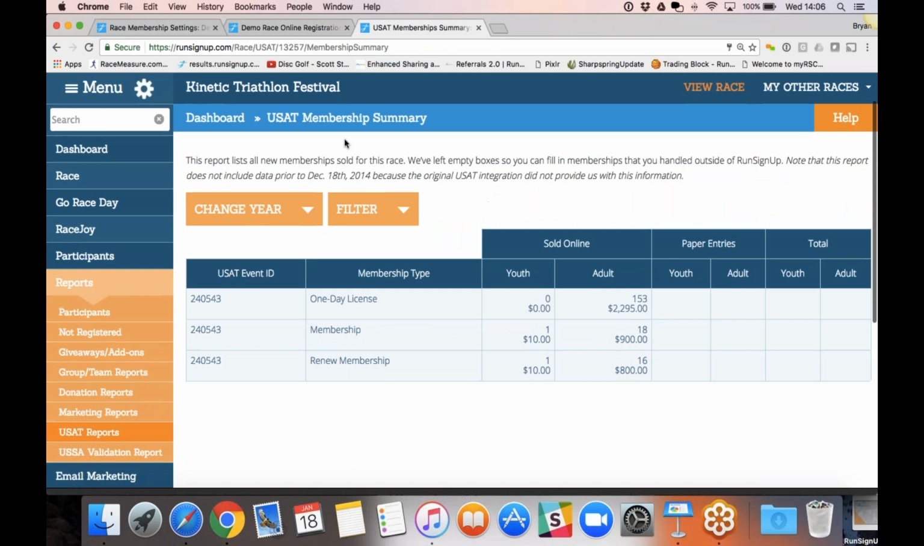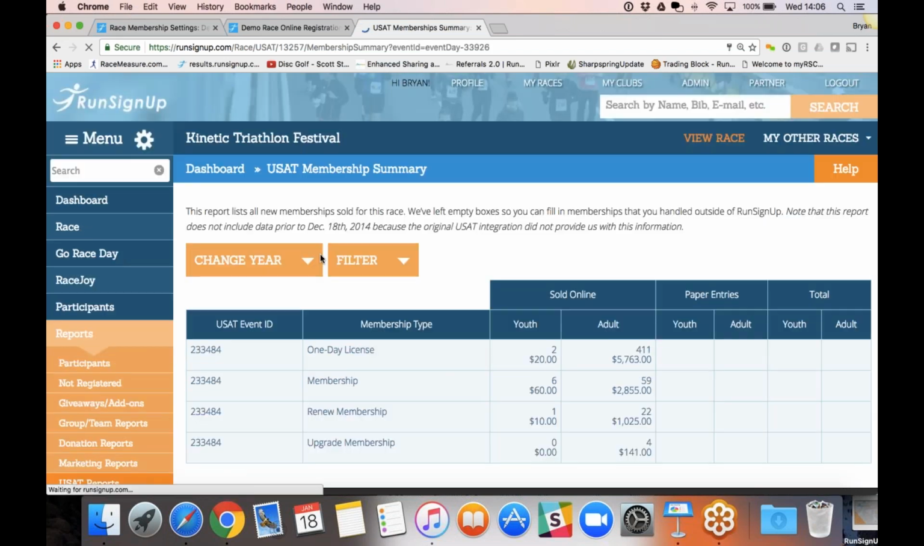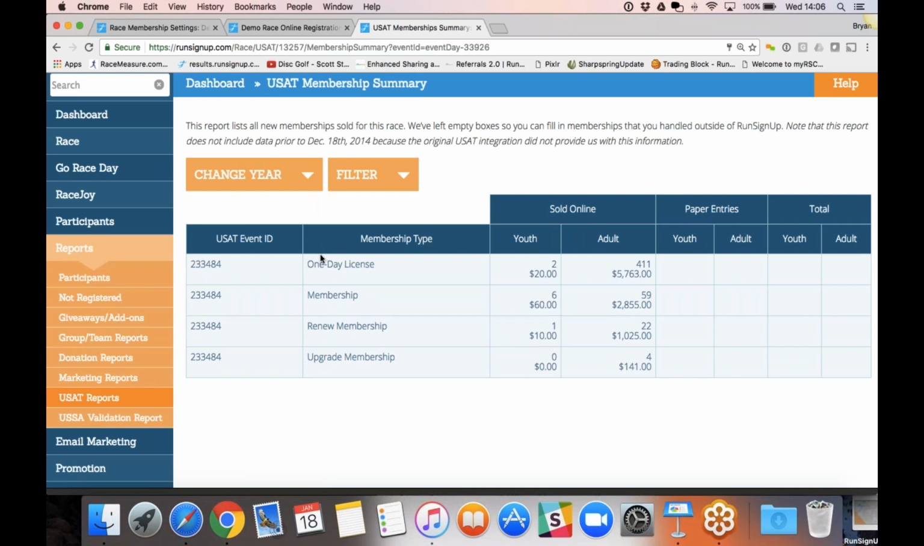So what I want to show you, we're going to change gears here, is the system records all of the different types of memberships that you sold, and it's going to point out how many youth memberships and adult memberships that you sold and the revenue that's been brought in. So when you go to report to USA Triathlon and fill out your accounting report, we have this information that can be shared with USA Triathlon. One other really neat thing is that if you do get some paper entries, you can type them in, and you can then indicate youth or adult memberships, and that will show up here, and then it will reflect in your totals, which is very helpful.